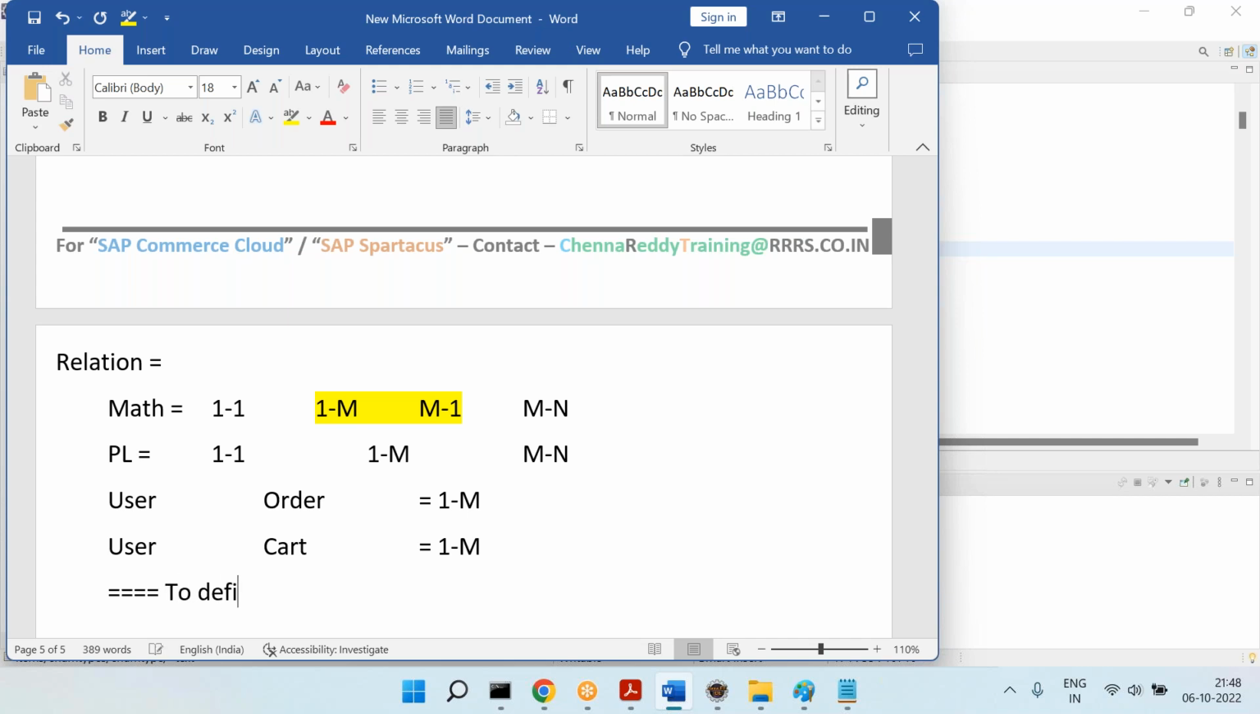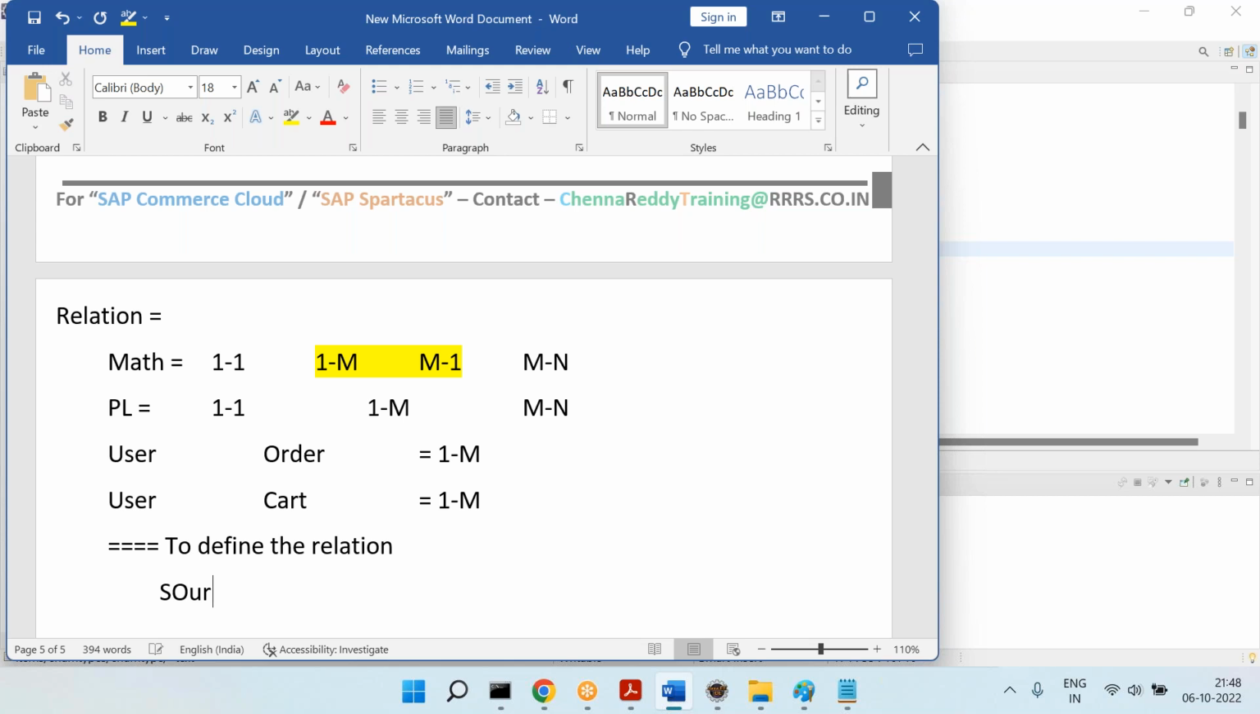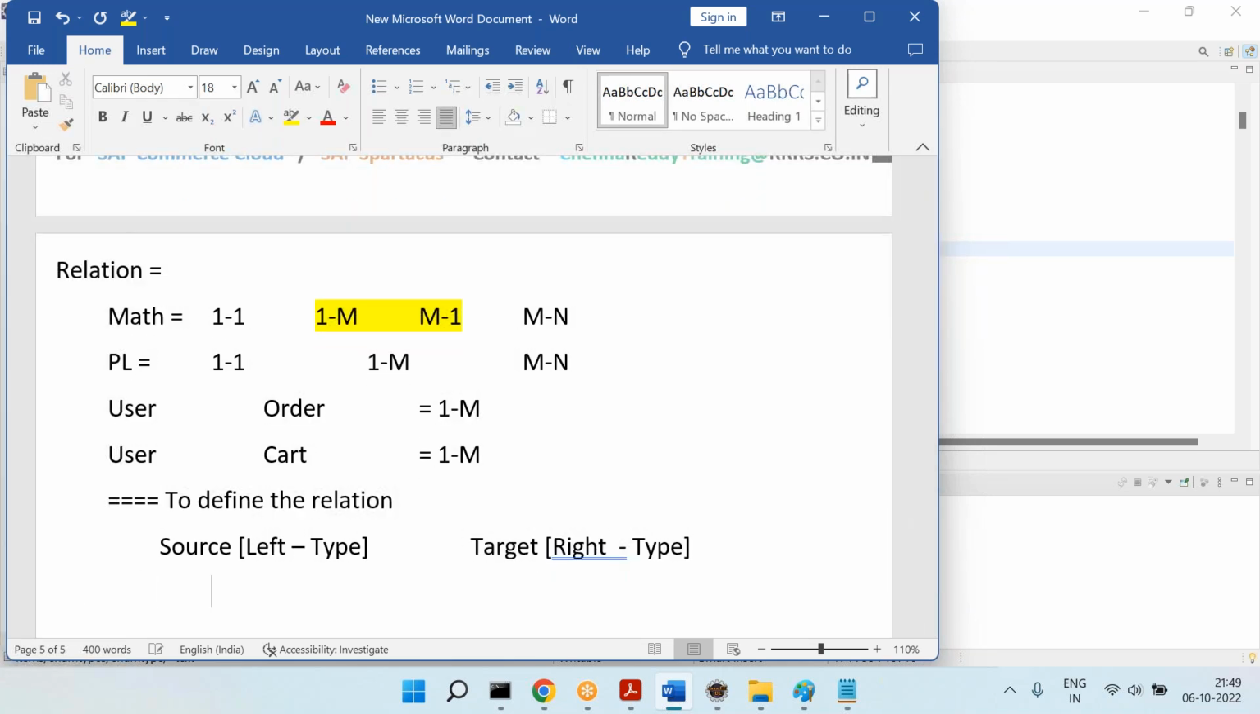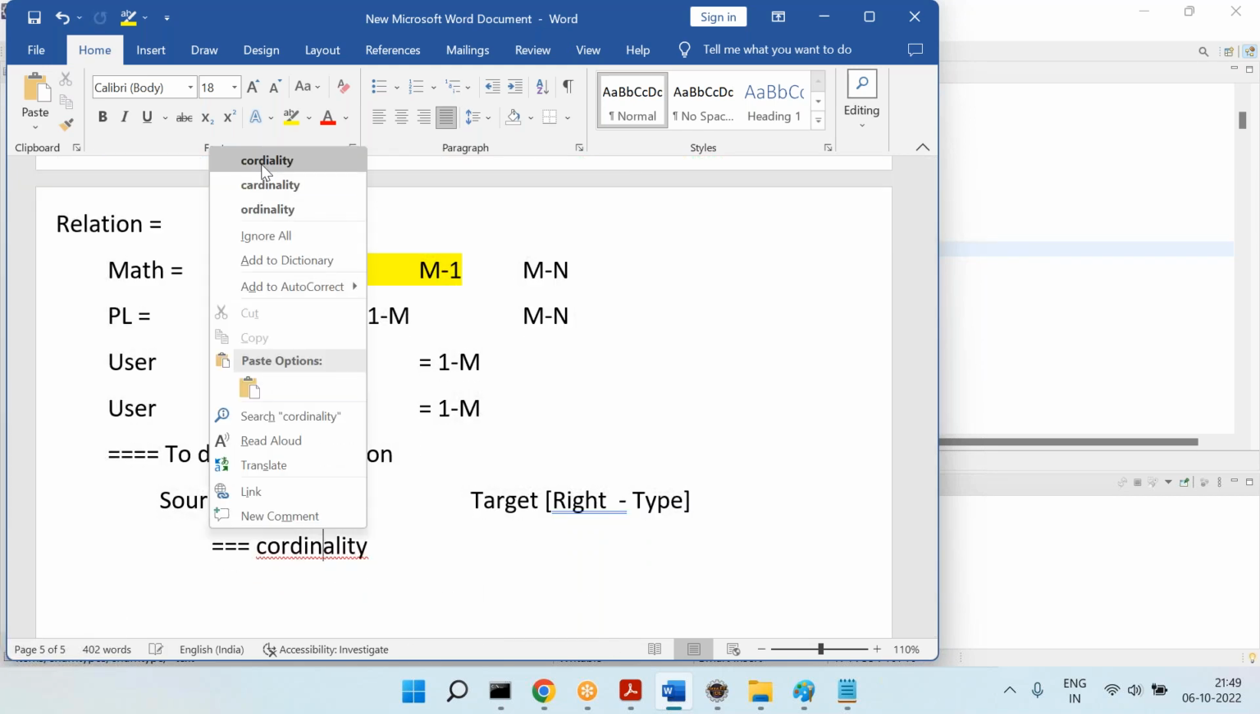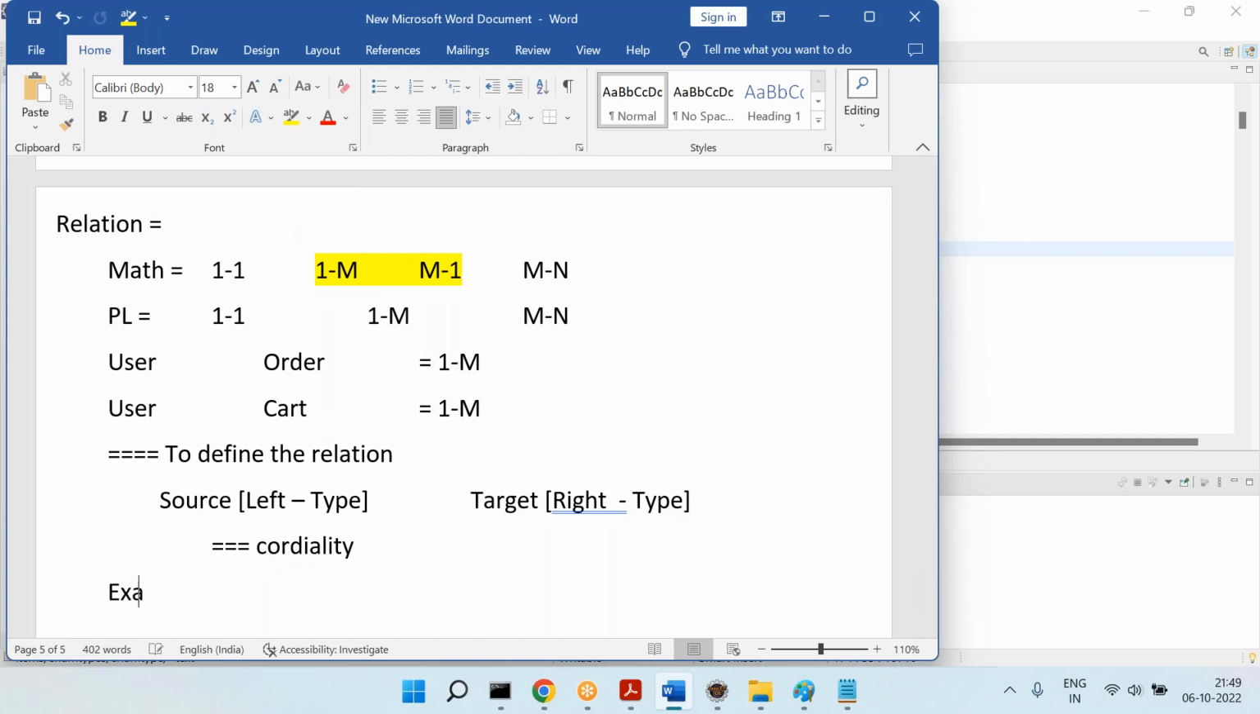To define the relation, we have source and we have target. Source is nothing but the left side type or table, and the target is nothing but the right side type or table. And this relation we can define with a cardinality. Let's see some examples.